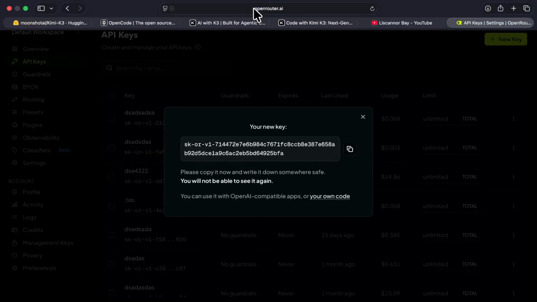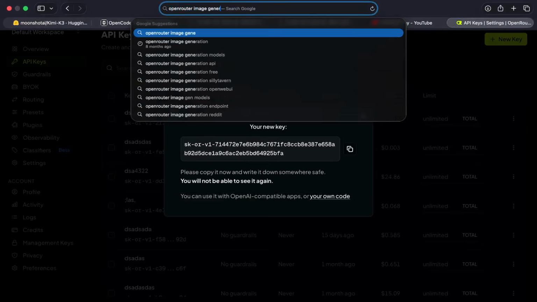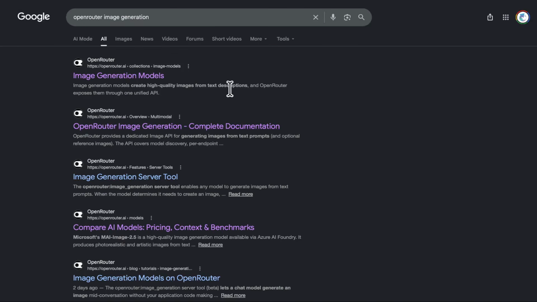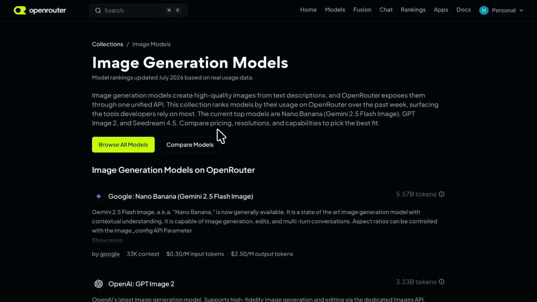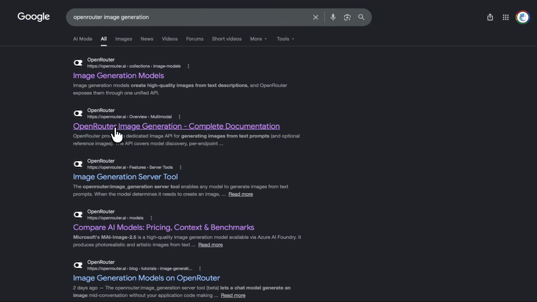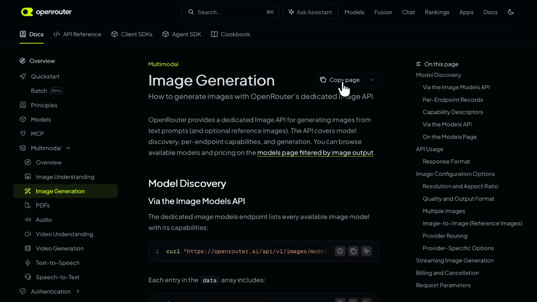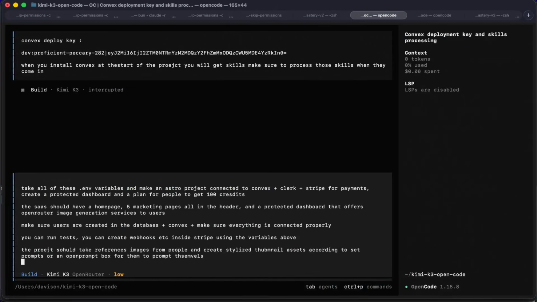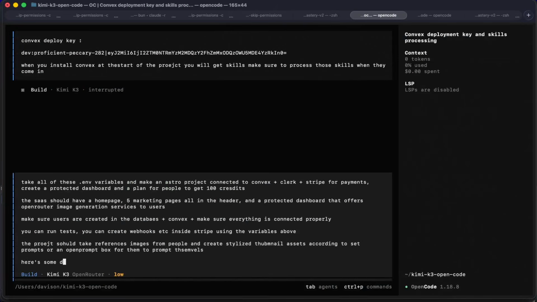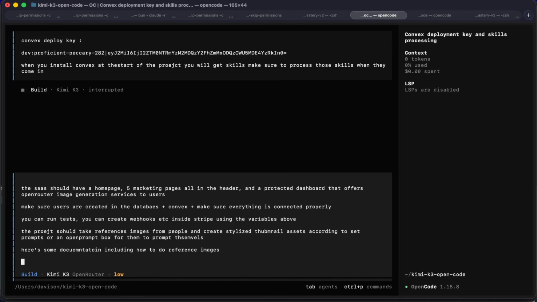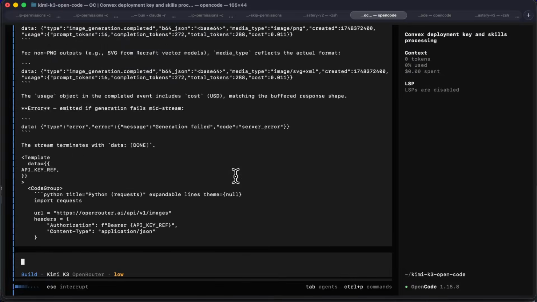And then I'm just going to give it, so I'm going to go to OpenRouter image generation, just quickly on Google, just grab this. You kind of need to think about these things on the fly, guys, and know when to use this and when not to. So I think it needs documentation here to get this completely right. So we'll just, here's some documentation, including how to do reference images. And then we'll just paste this and then press enter, right? That should be everything it needs.